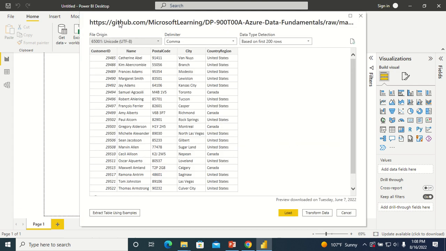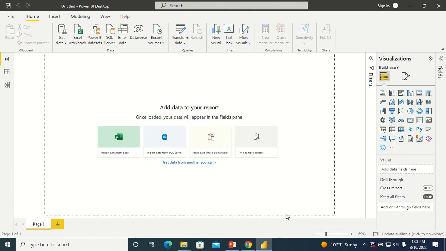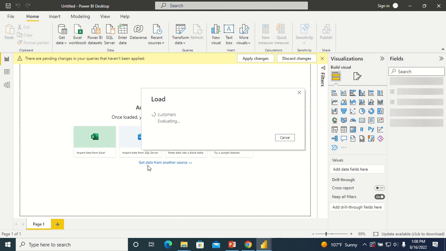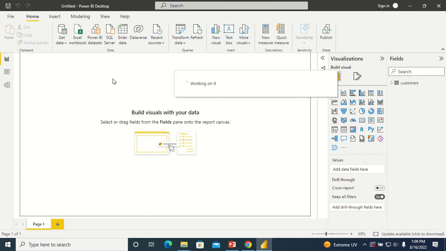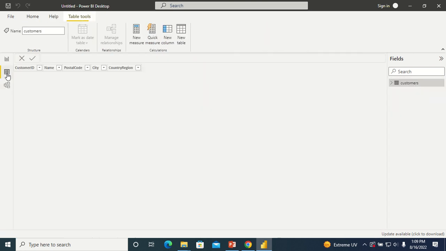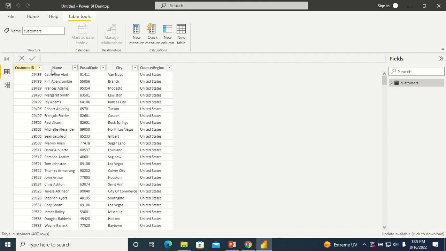You can see the data is loaded. You have the customer ID, name of the customer, postal code, city, and the region of the customer. I'll just click on load. You can see the data will be loaded into the system. Now, if you want to see the data that is loaded, just click on the data tab here. You can see the data that is loaded.